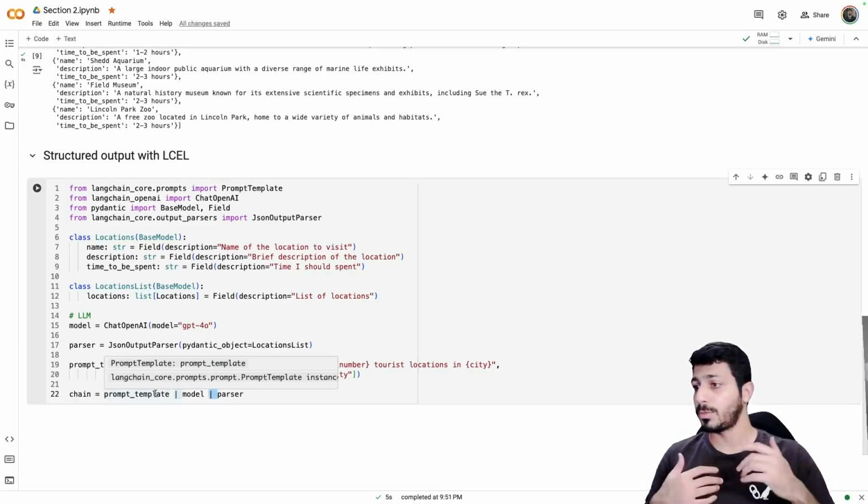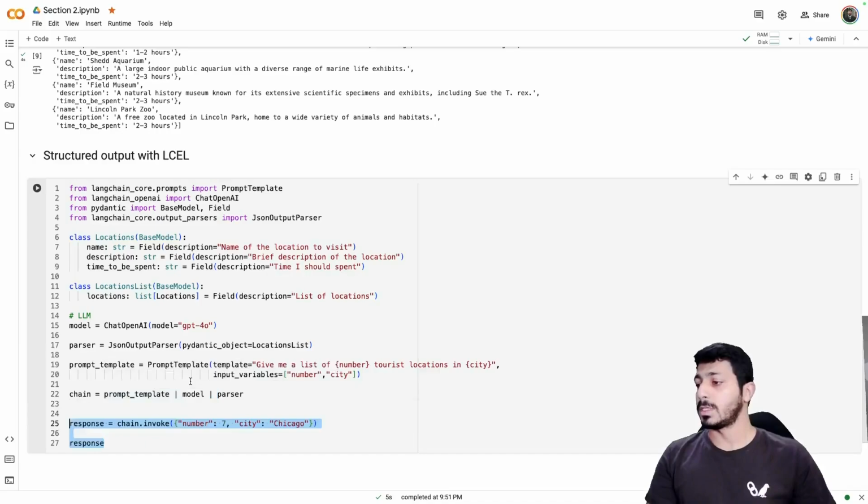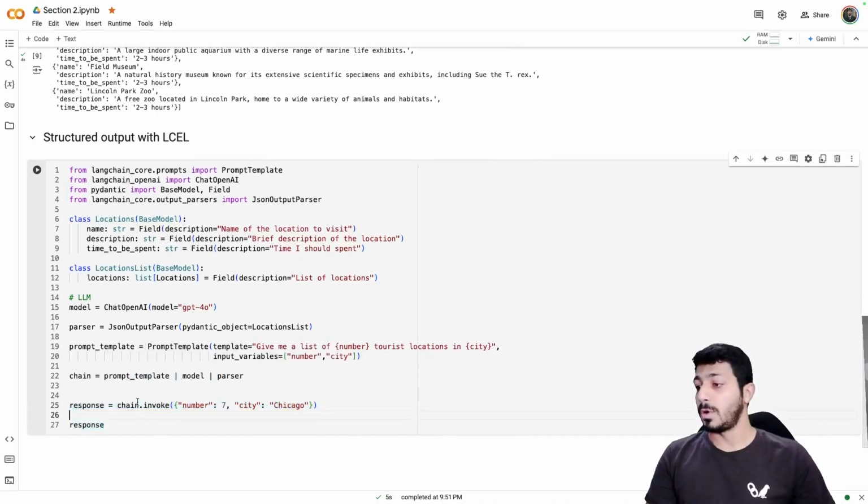So we have not provided any value of the city or the number that the prompt template needs. We just defined a chain where we're saying prompt template, we are going to invoke it, and when we invoke it, its output is going to pass to the model. And the output that we get from the model is going to be the input of the parser. The next thing we are going to do is invoke this chain with a dictionary where we are assigning the values to the number and city, and let's see what kind of response we're going to get.